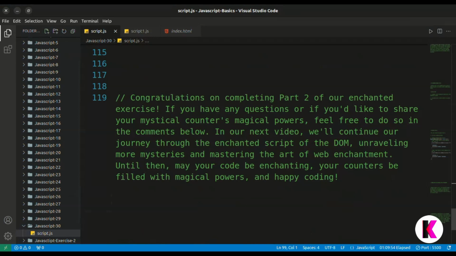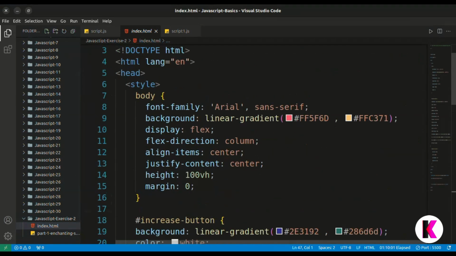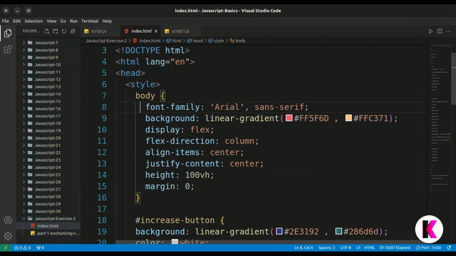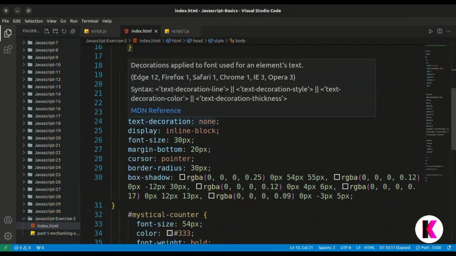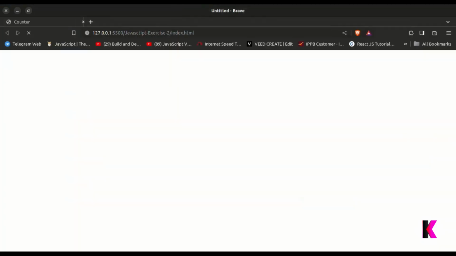So here we made a counter for you. You have to clone this counter. I gave some styles to the body. In the body we gave a font family, a background color linear gradient we are using here, and display flex. And for the button we gave some styles like background color, border, padding, text align, display, border radius and box shadow, and gave some mystical counter styling. So you can see this is very interesting. I hope you like this. So here we have this counter.